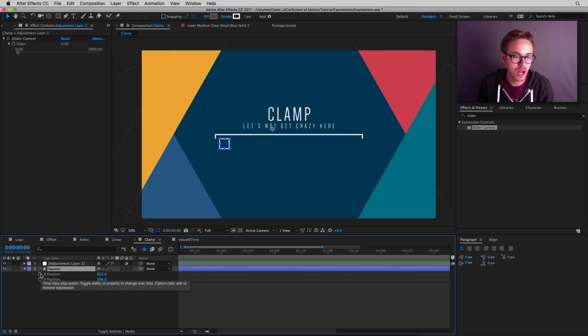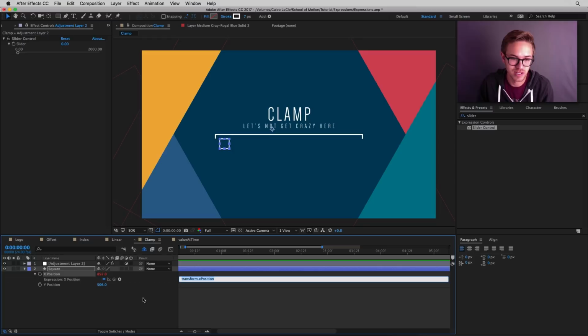So I'm going to hold down Option and hit the X position here, and I'm going to type in clamp, open parentheses, and now we have to pick the value that is going to be clamped, and I'm going to drop it onto the slider control there. And now I'm just going to hit comma, and now we're going to add in our minimum value. So the minimum value for this slider is 852, and the maximum value is 1700, and close parentheses and semicolon.